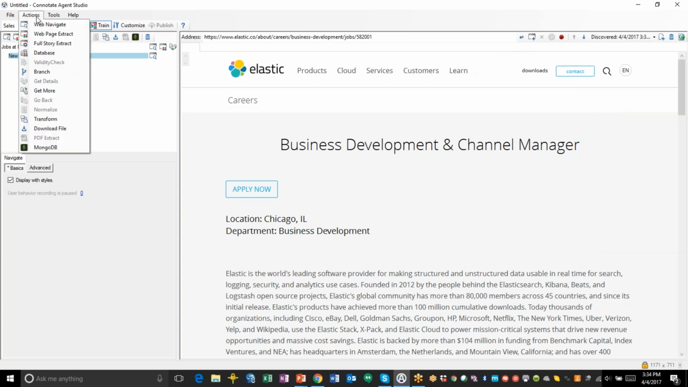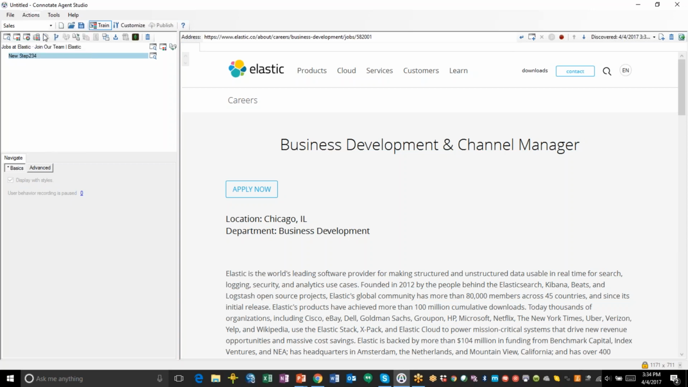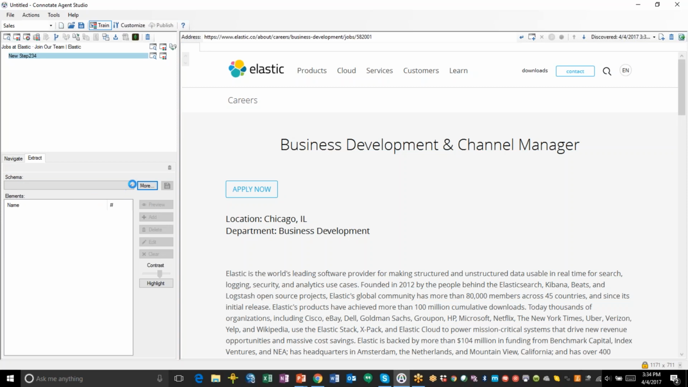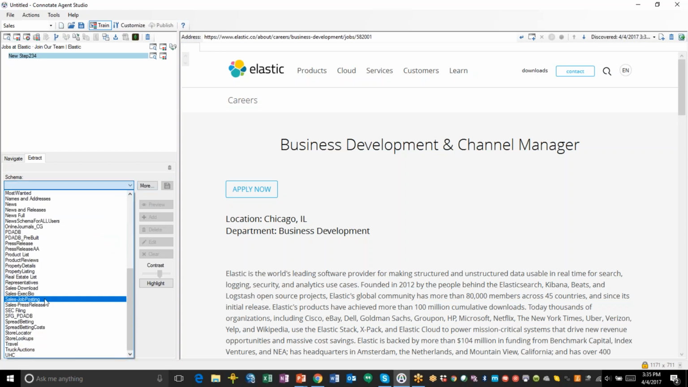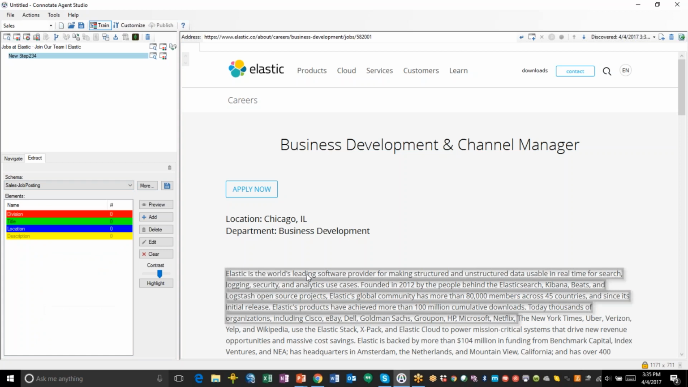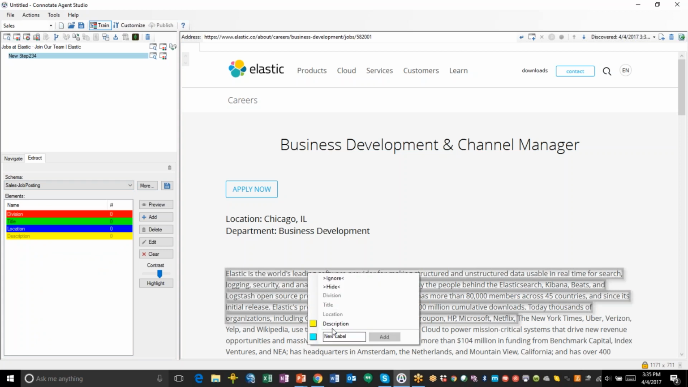What we're going to do now is train our agent to get the information, the actual job description itself. We're going to do a web page extract again. We're going to pick the exact same schema we used before, and we're going to start training. We're going to tell our agent, this is the description.